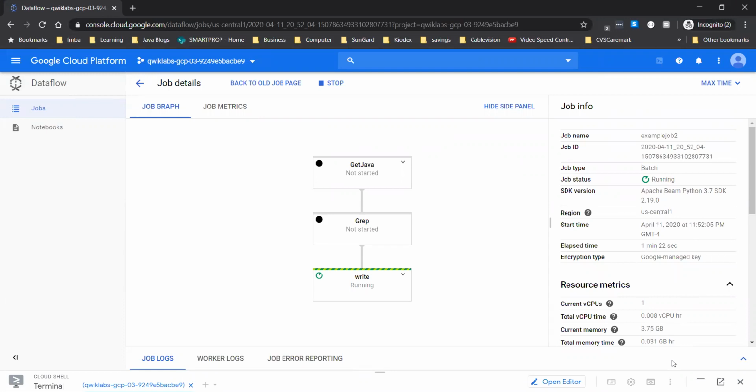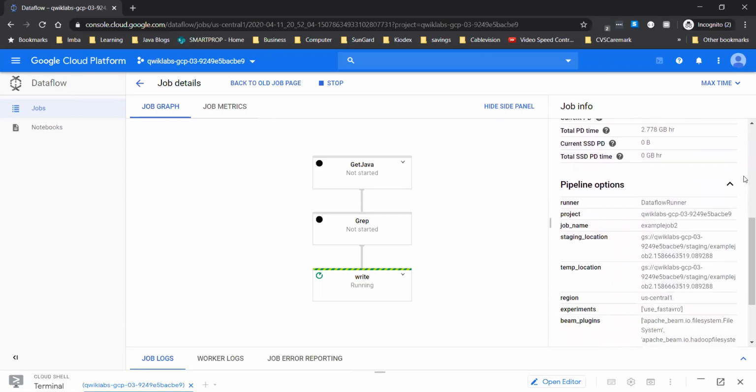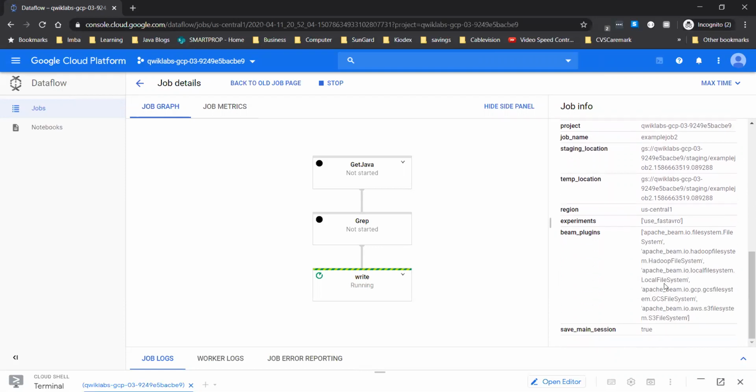Look at the resources. You have current memory usage as 3.75 GB. Your current CPU is 1. Your total CPU time is 0.008 hour. So let's see what else. You have this pipeline options information. You have runner details. You have project ID, job name, staging location, temp location, your region, and what plugins you're trying to use here.